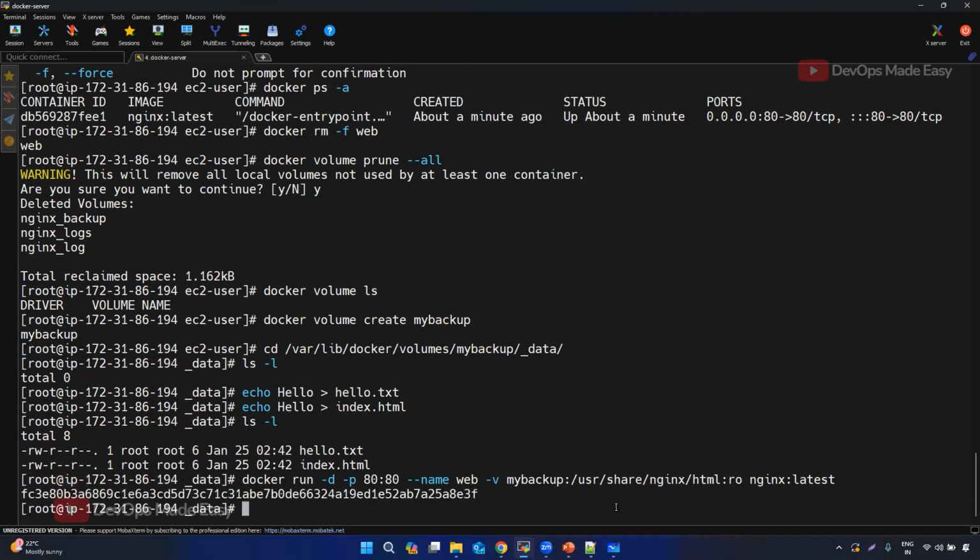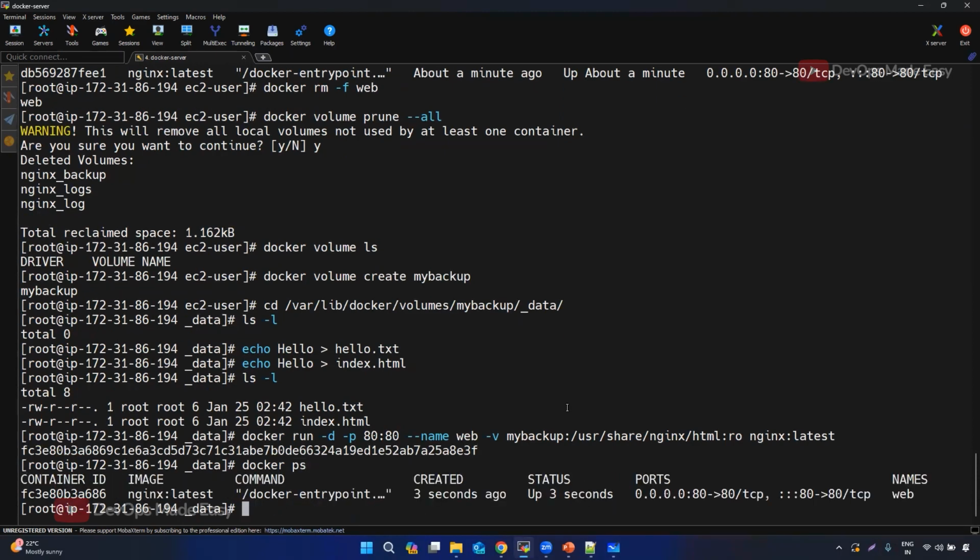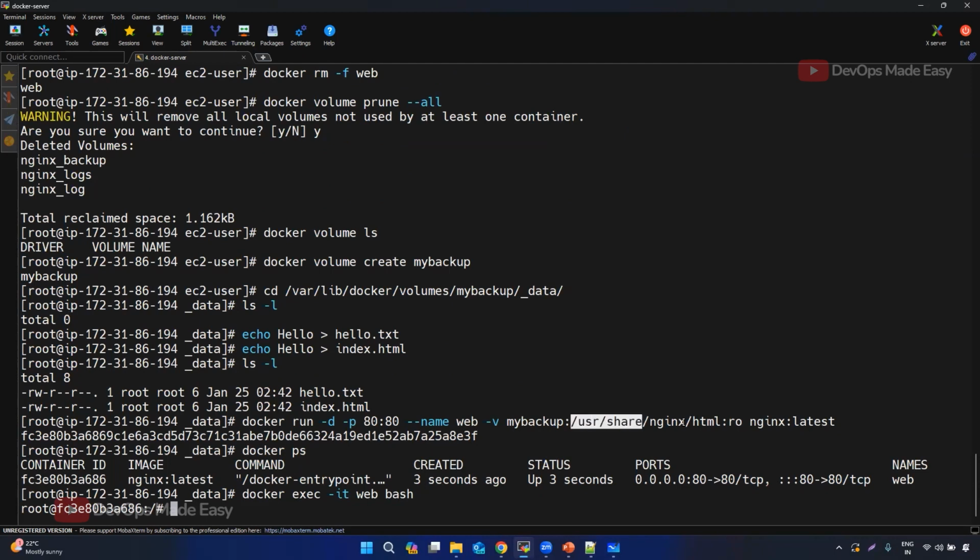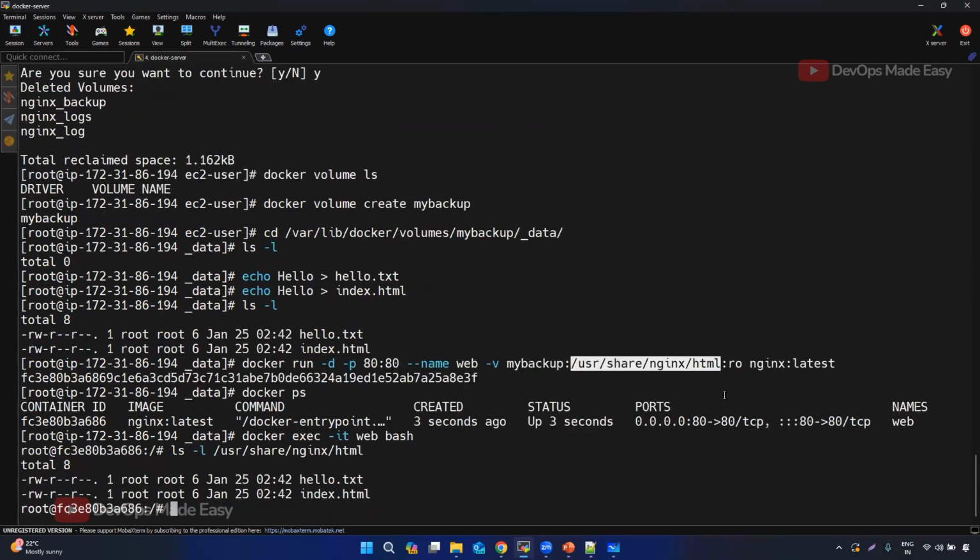Then I'll start the container and run docker ps. The container is running. So I'll exec into the container; the name of the container is web, as we used web as the name. Then let me go to this path inside the container. Can you see the difference inside the container file system?